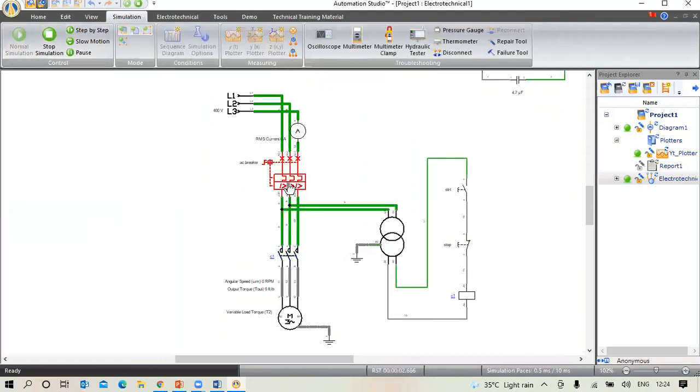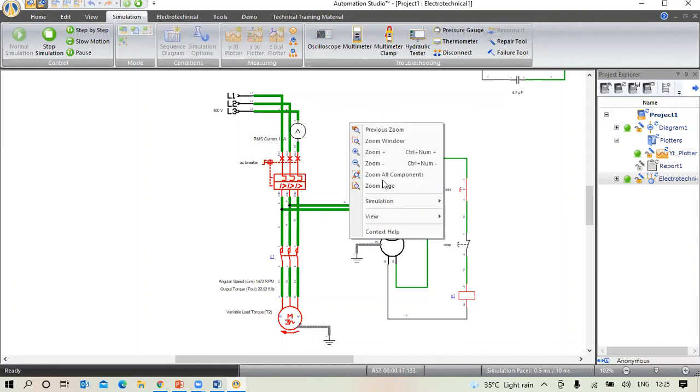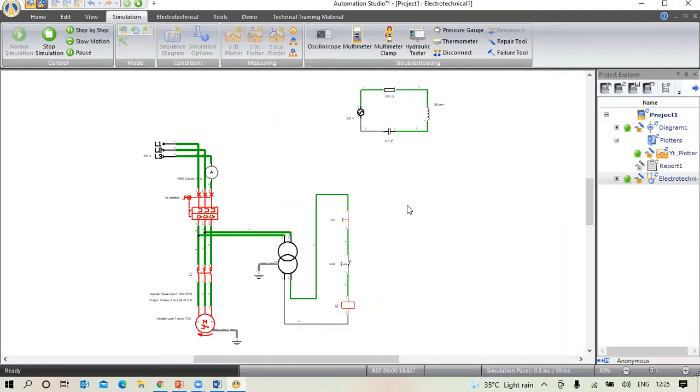Activate AC breaker, and when you press start key, then you can see this synchronous motor start to rotate, and the value of angular speed is 1472 rpm, and output torque. For better visibility, simply press right mouse click onto your screen and select zoom the components.